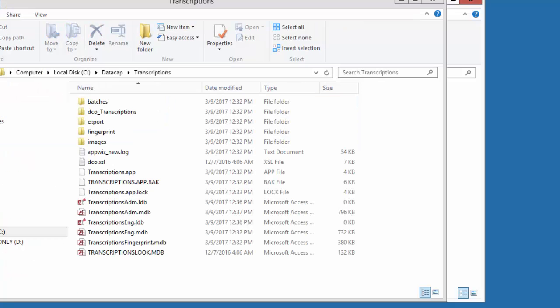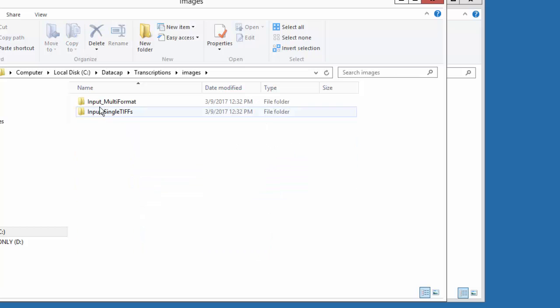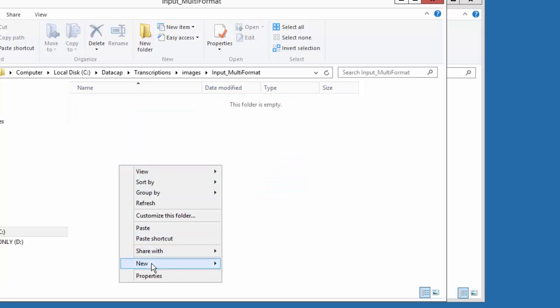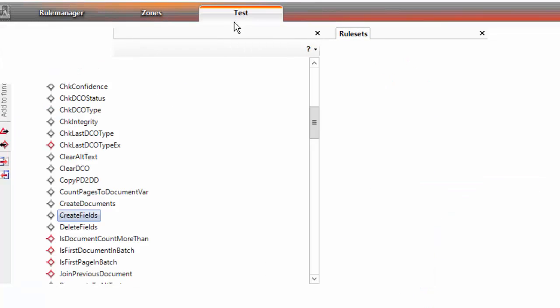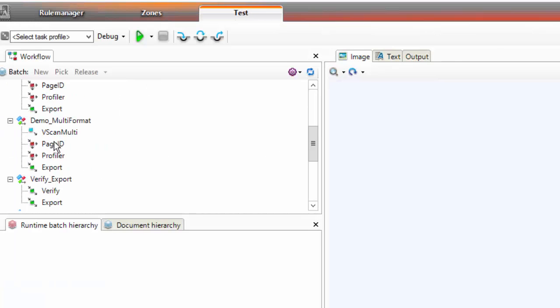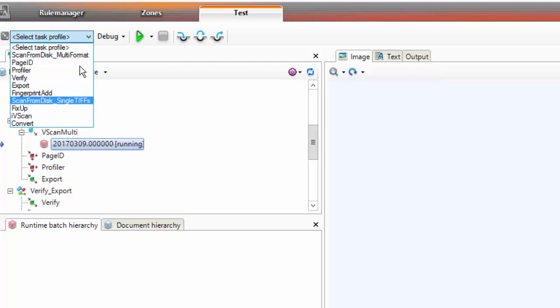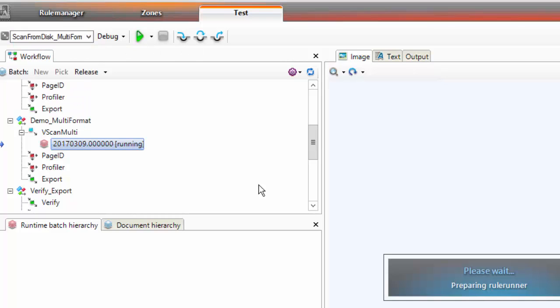And I'll go back to my application and put it into the multi-format drive here. Paste. Never open up this PDF file in this folder because Acrobat will lock it down and Datacap will cause trouble on the vScan. So back to Datacap Studio, run the test tab, drop down to my multi-scan format, click new, choose my multi-format, which will be the right directory, and go and get the file in the right location.